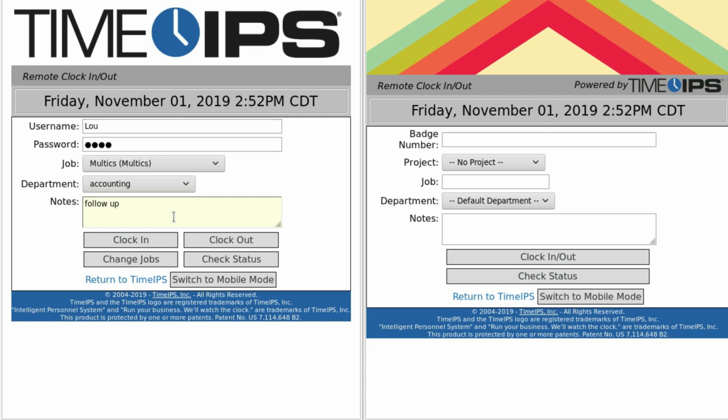Tip: notes are stored with the time in/out pair. Clock out notes will not override any notes entered during a clock in. Click on the clock in, clock out, or change jobs as applicable. Or click on the check status button to view your current clock in/out status.